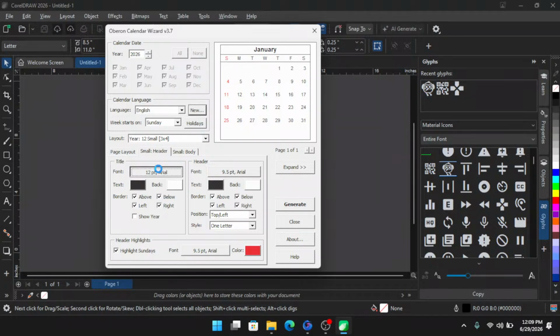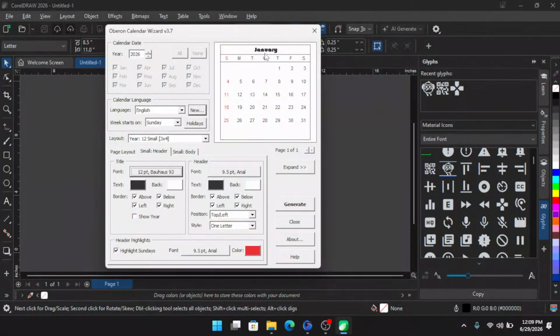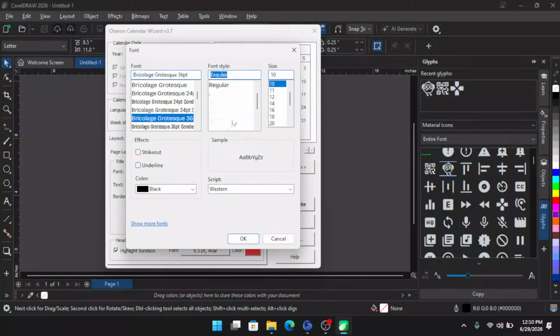It's loading up. But from here, you can change the font of your characters. For January, you can go to the title, the header. The font for Sunday, Monday, Tuesday, Wednesday, you can also change the fonts over there. Okay, let's use Bauhaus. If we look at our January, the header, let's also choose for our header Bricolage, extra bold.